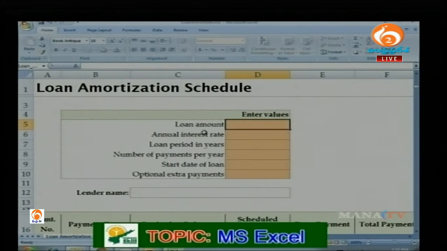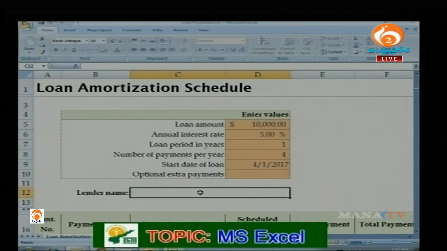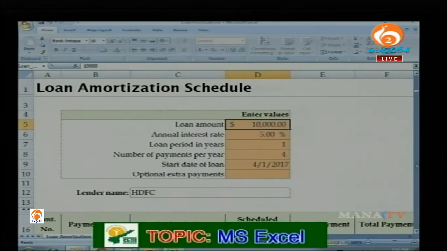Say for example, I enter a loan amount of 10,000 with an interest rate of 5%. The loan period in terms of years, right? So I'm saying 1 year. Number of payments per year is, I'm saying 4, means every quarter. Start date of the loan, that is tomorrow. And optional extra payment, I'm saying nothing. Lender name, HDFC. All right.